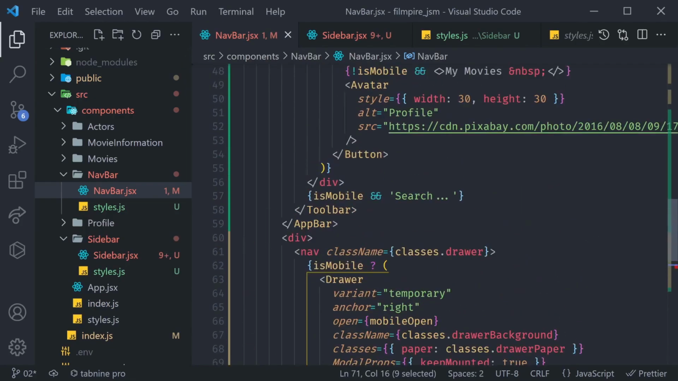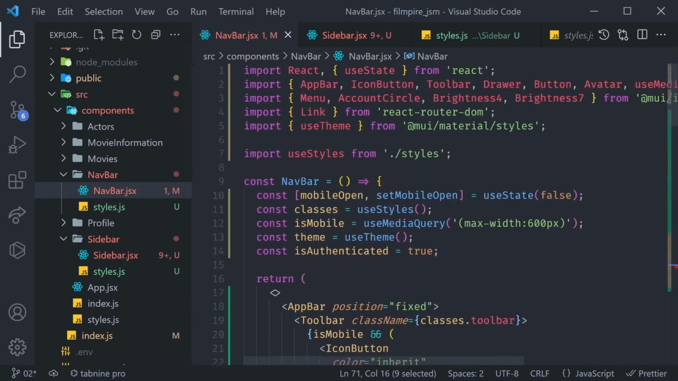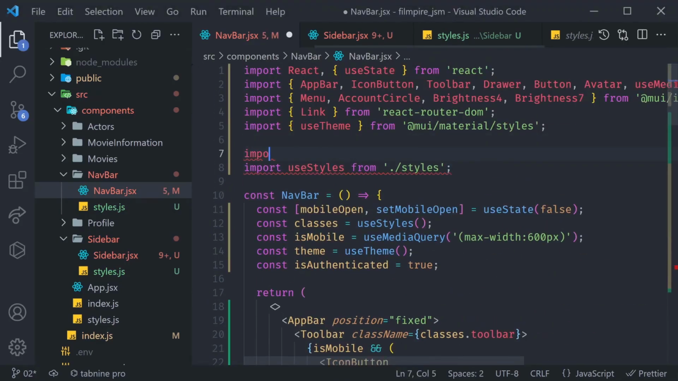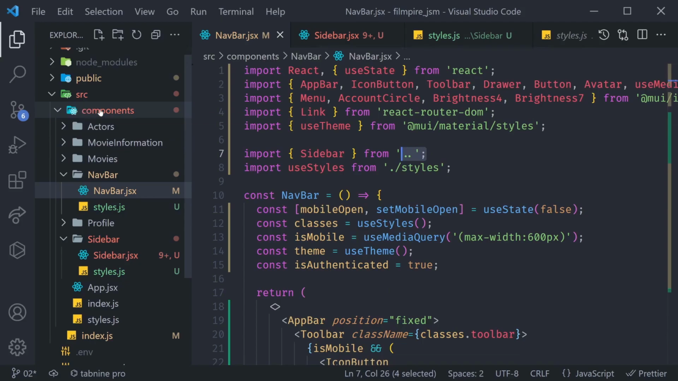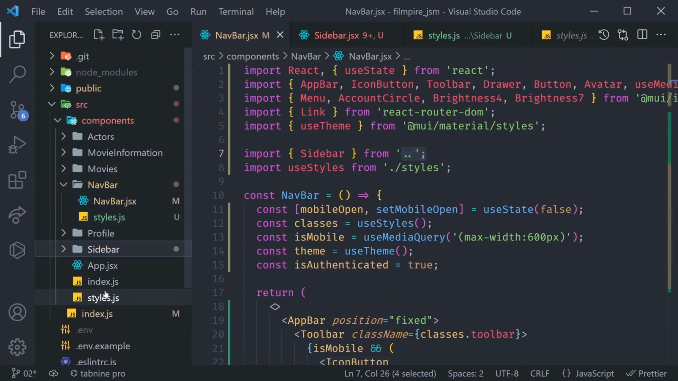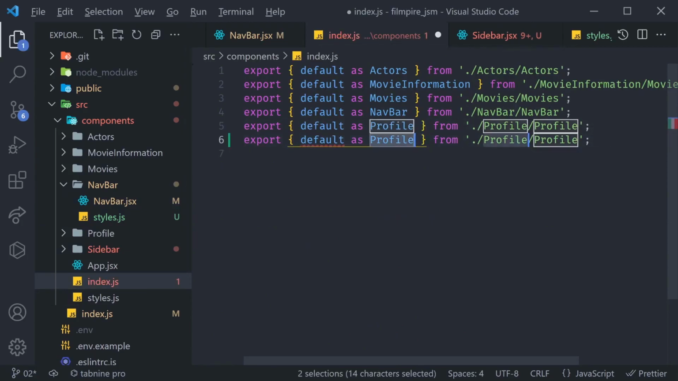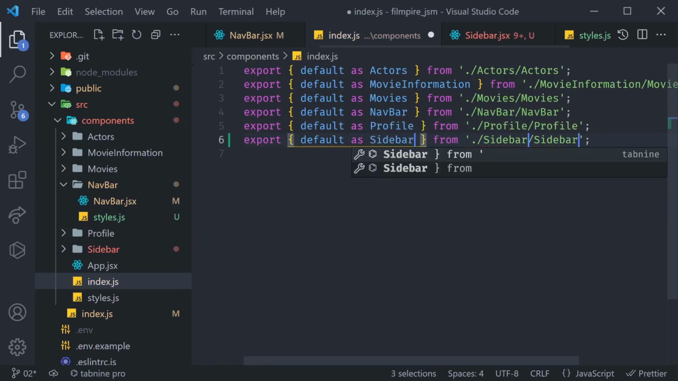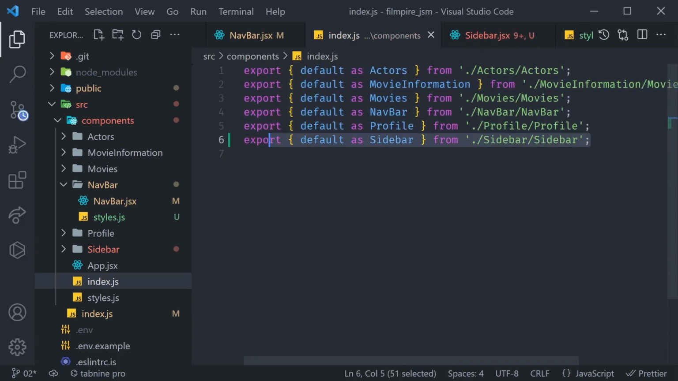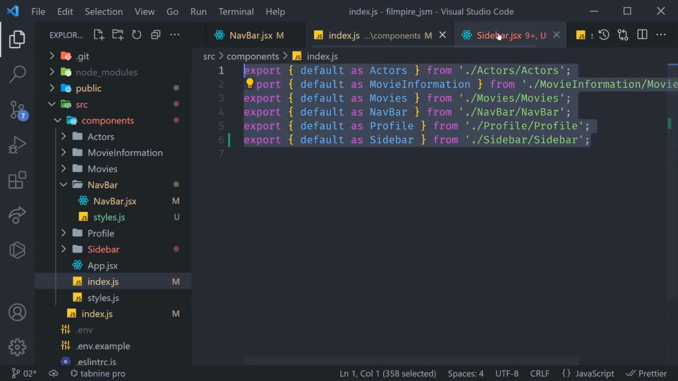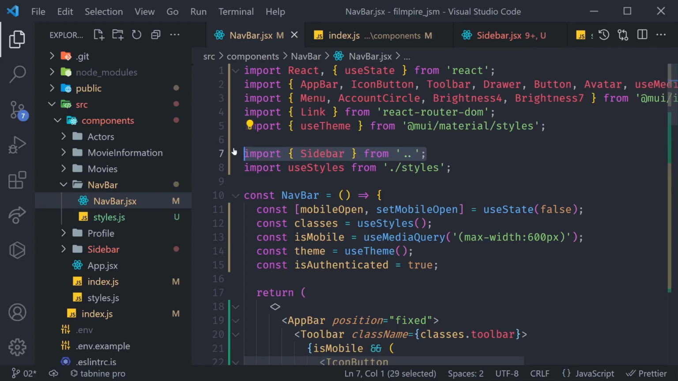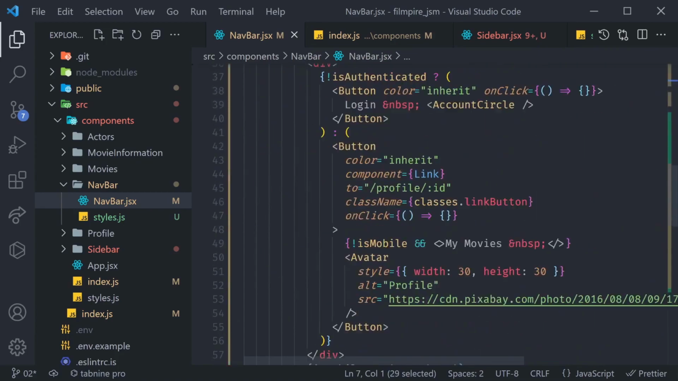So let's go to the top of this component and let's simply import. That's going to be sidebar from ... We just need to say ... because we are immediately in the components, and then we have to go to our index of the components, and then we have to export the sidebar we just created. For every new component we create, we'll have to add it to this index file, because then we'll be able to use it or import it just like this.